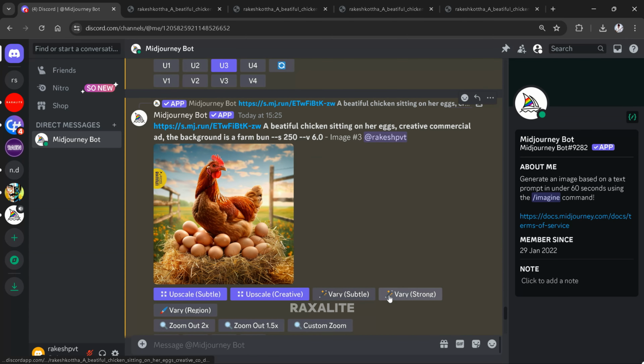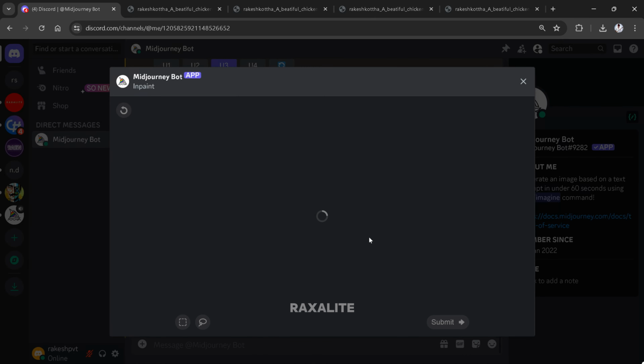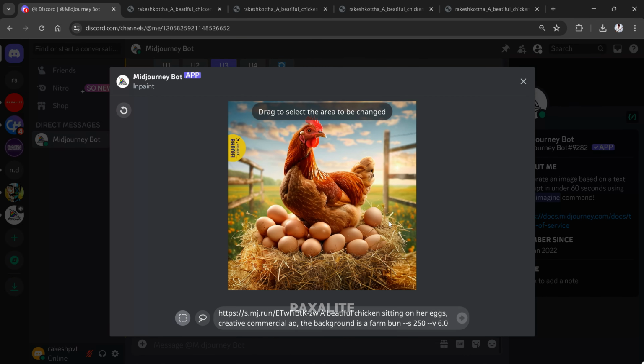Now, let's explore the functionality of the Vary Region tab. This tool is incredibly useful for making specific alterations within a designated area of an image. For instance, if we decide to add an extra egg or remove one from our scene, we can easily do this using the lasso tool. By selecting the egg, we can apply variations directly to this region.